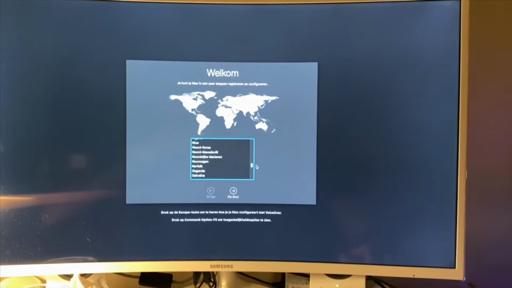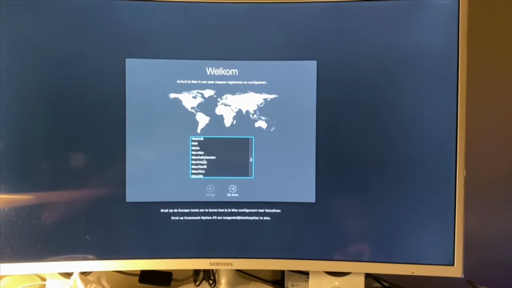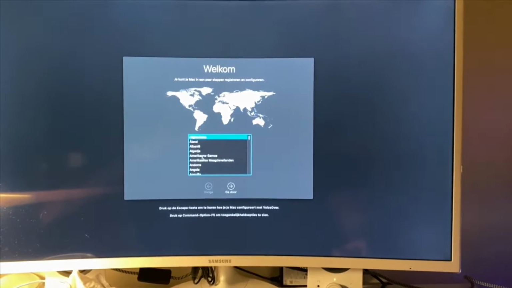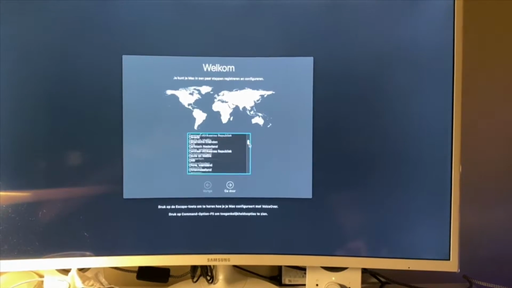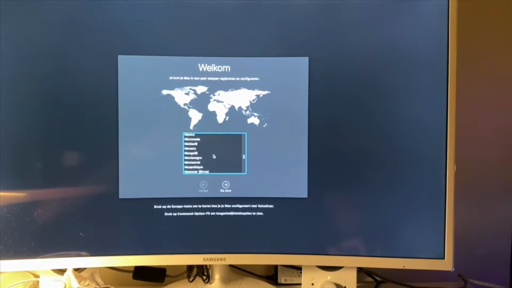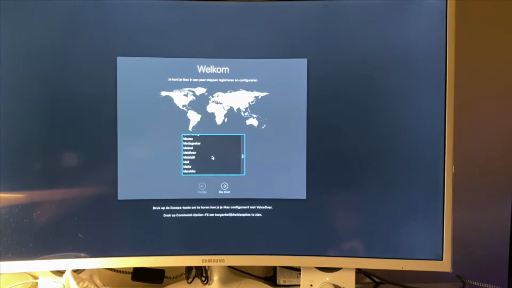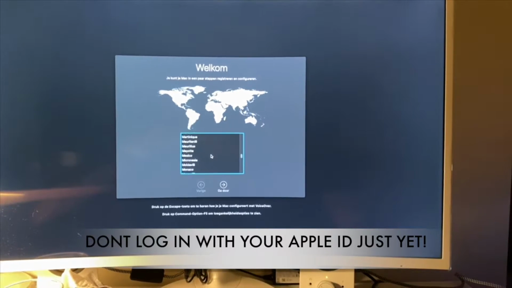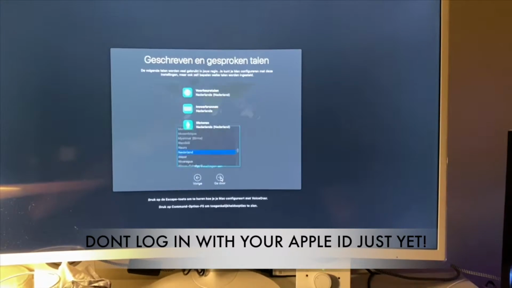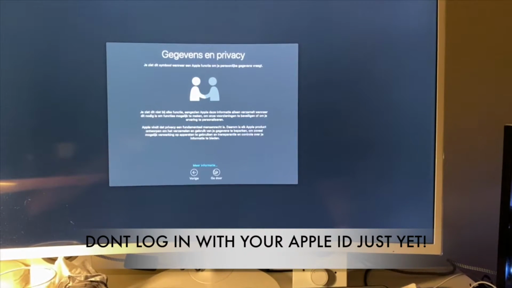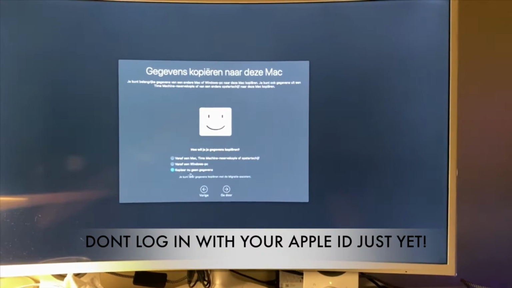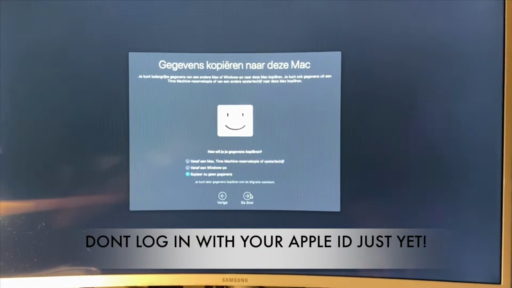Okay, so now here we are. Now we can choose which country we are in. Or you can just go through with all the installation. You choose all the time and everything you want to choose. But it's really important that you don't log in with your Apple ID. Not yet, okay? The rest, you can choose whatever you want. I will pause it now, I'm gonna go through the installation, and then I'm gonna come back once we are done.